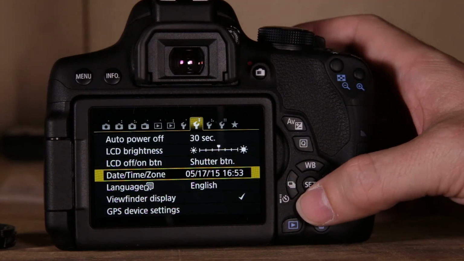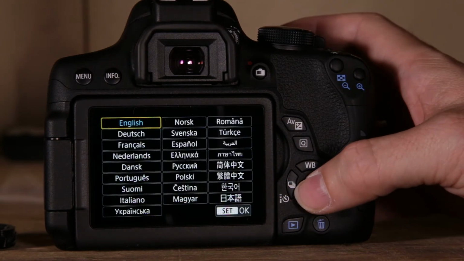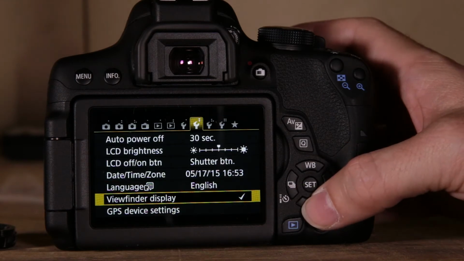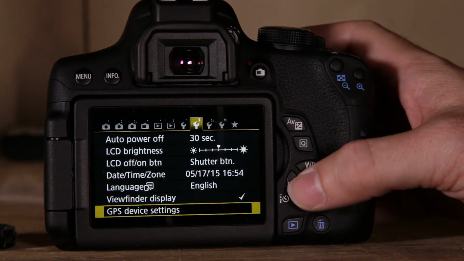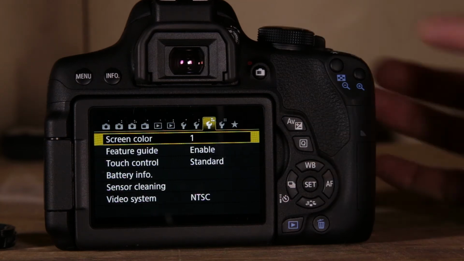Date and time, 5:17. You know, so you can set your date and time. You can set your language, which you have many to pick from. Viewfinder display, GPS device settings. This menu cannot be displayed. GPS unit is not connected. So if you have a GPS item connected to it, then you have that option to the next one.